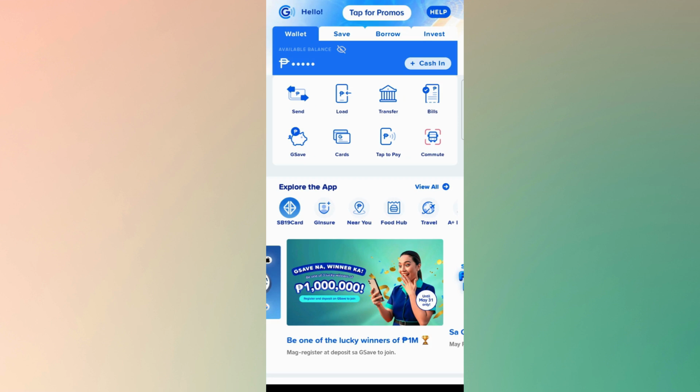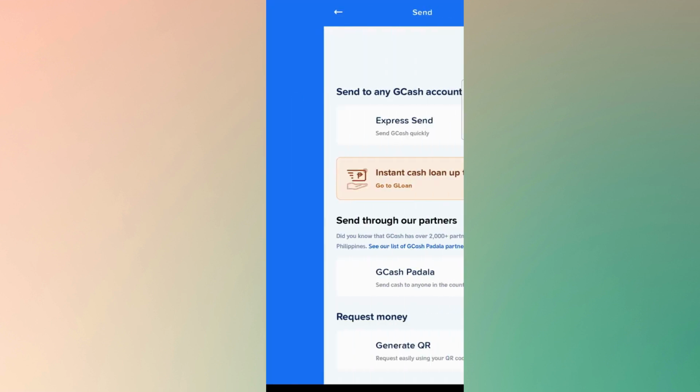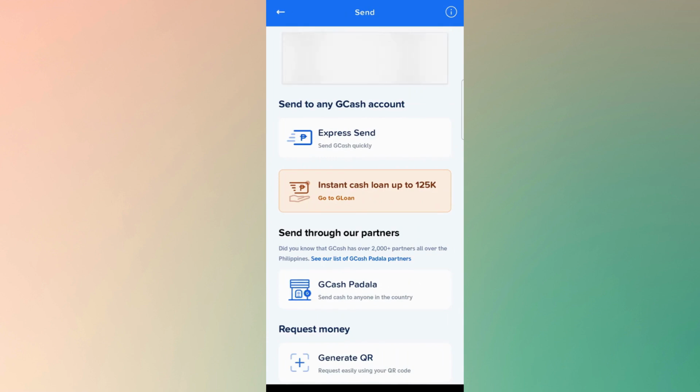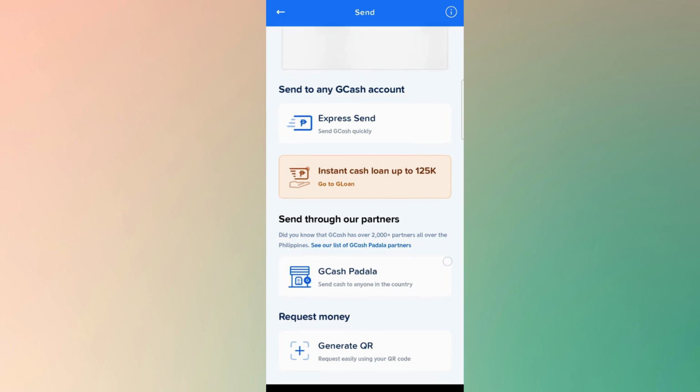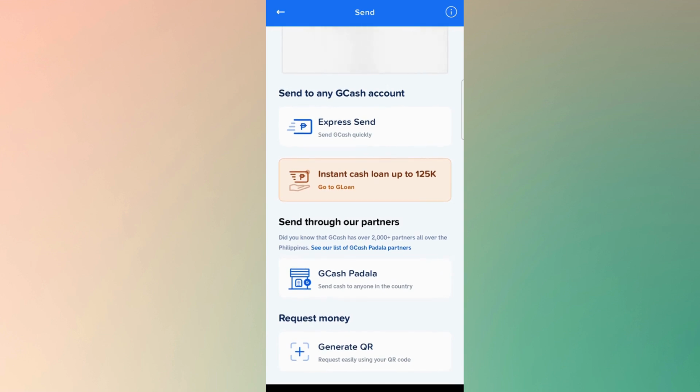From the home screen, look for the Send Money feature. This is your hub for transferring funds within the app. You have a few convenient ways to send. If you prefer using a mobile number, choose the option that lets you send to a GCash number. Carefully type the recipient's GCash registered mobile number or select it from your contacts if it's already saved. Take a second to double-check the number to avoid sending to the wrong account.